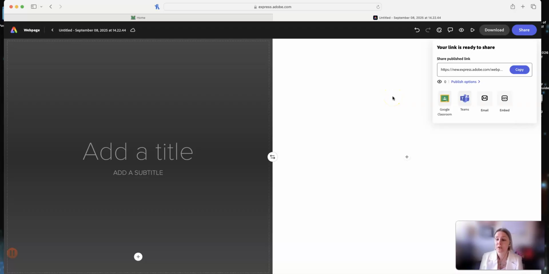You can also use Adobe Express to create things like infographics, posters, edit videos. It's great for portfolios if you want to create a portfolio of your work that you'll add to as you go through your college experience that you could use on the job market. So if you have any questions about any of this stuff, let me know, but I would recommend just playing around with it as soon as you can.